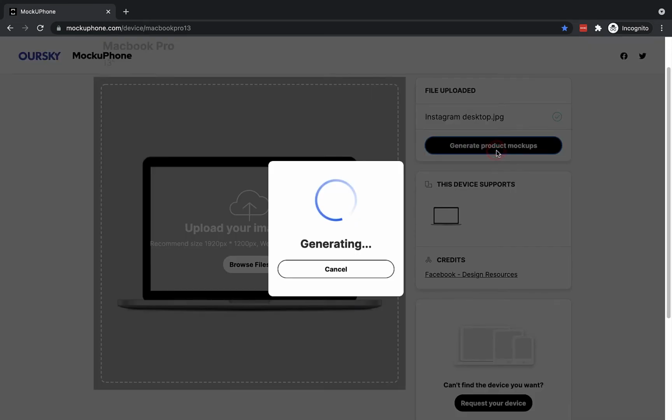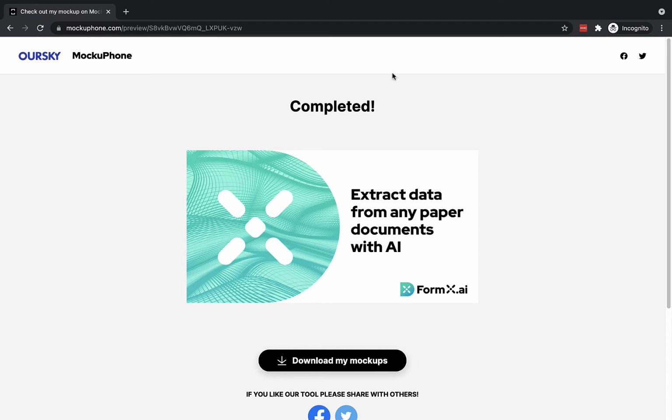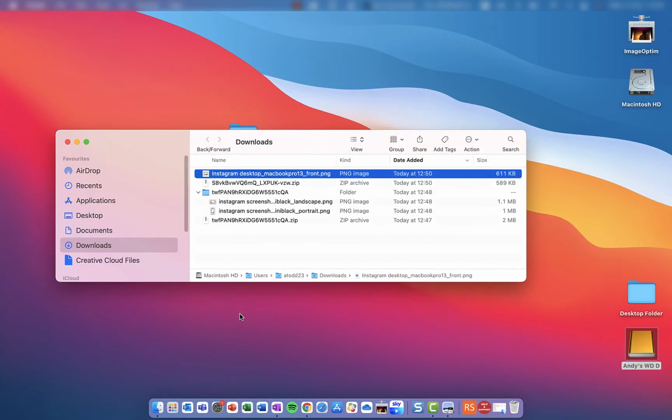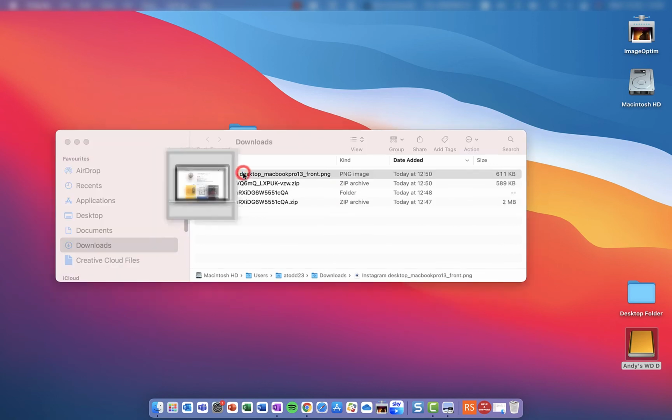I'll click on the button. It will generate the mockup, and it's not going to take long, much like the phone. It just takes a couple of seconds, and then all I need to do is then download it, and I'll be able to open that mockup. So we've now completed our mockup. I just need to click download. It's going to create the zip folder like it did before, and you will see we have the file here.